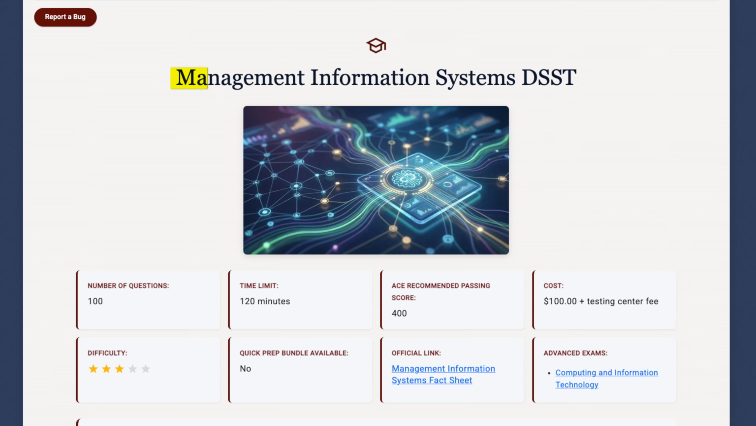Hey everyone, I took the Management Information Systems DSST last week because someone on Reddit asked for advice. The last time I took this one was over a decade ago, so I wanted to make sure I was giving the most up-to-date info. It's a good thing I did because it has changed quite a bit.